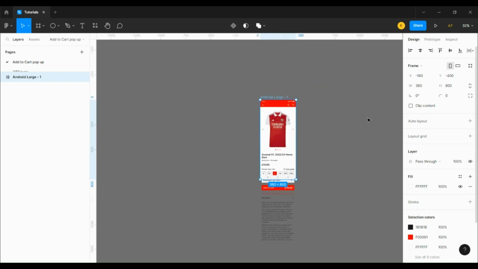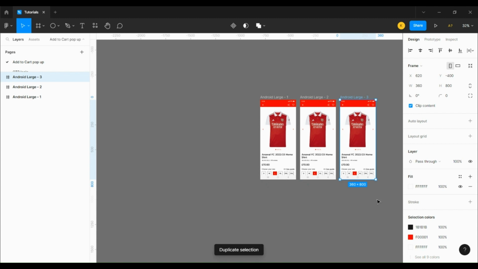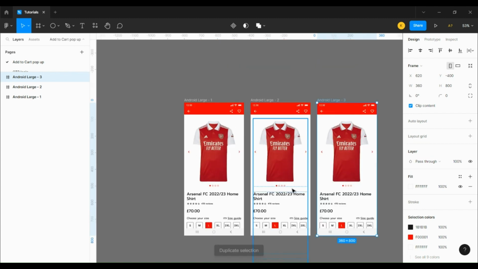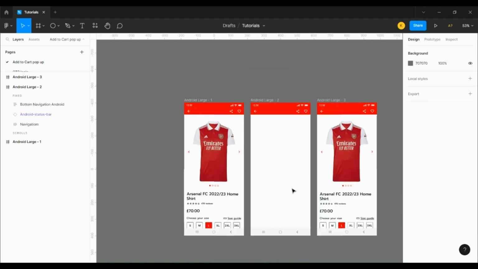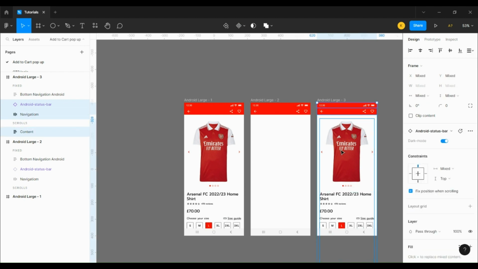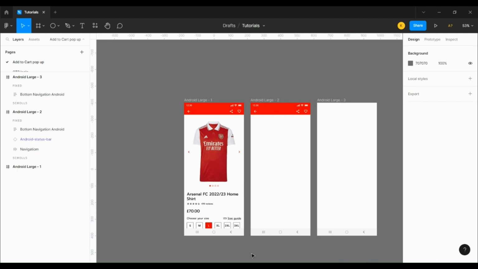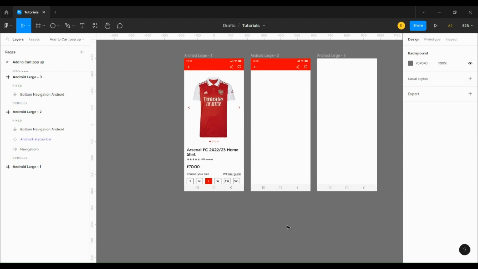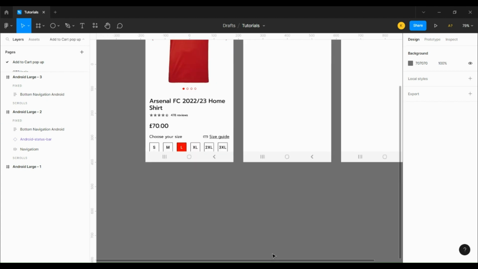We need two overlays, so we're going to duplicate the screen twice and then remove the elements that we don't need. For the loading screen, we are going to keep the Android status bar at the top and the navigation bar at the bottom and the app navigation bar at the top as well. But for the added to cart pop-up, we're only going to use the bottom Android navigation bar.